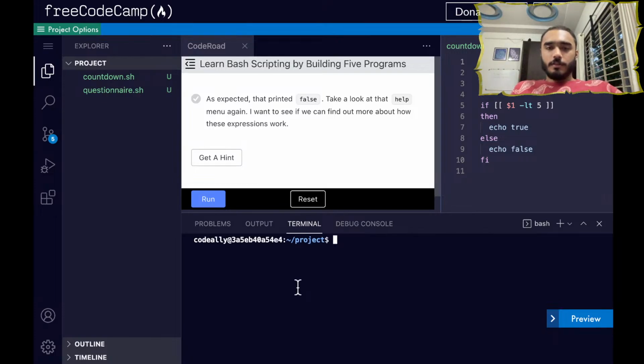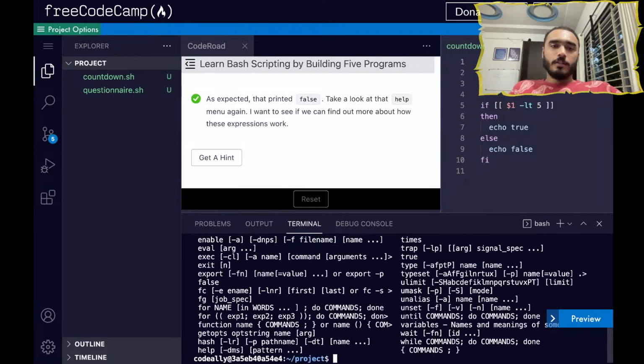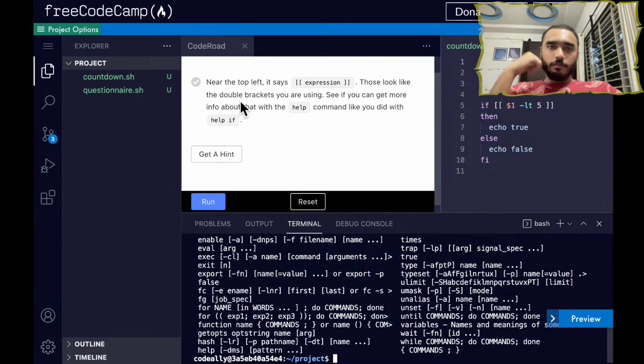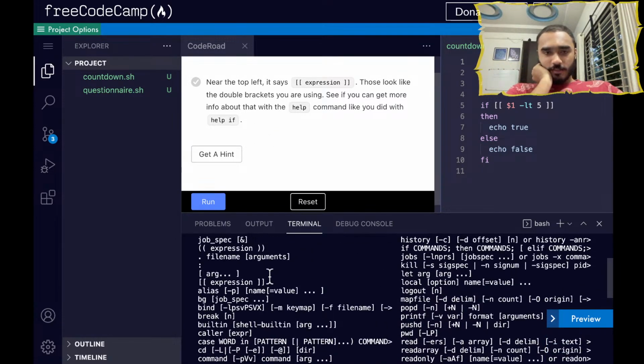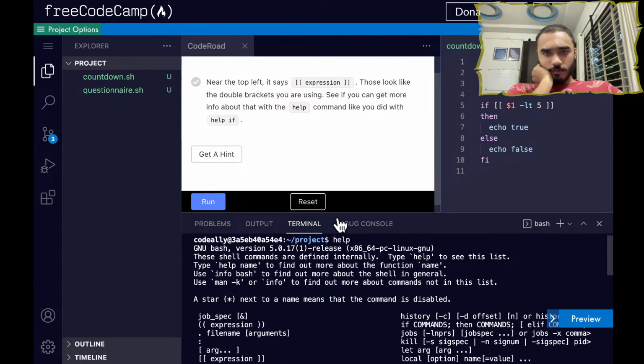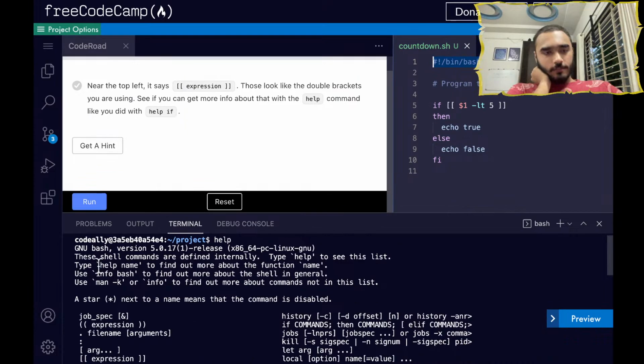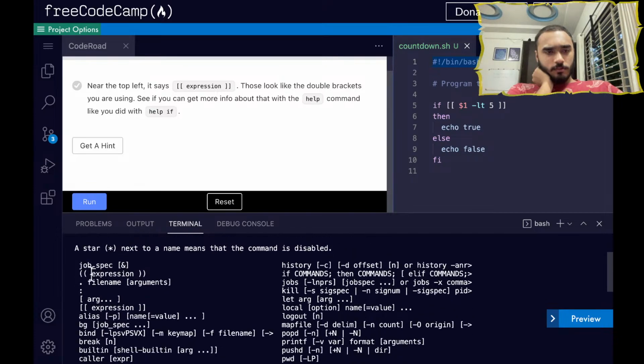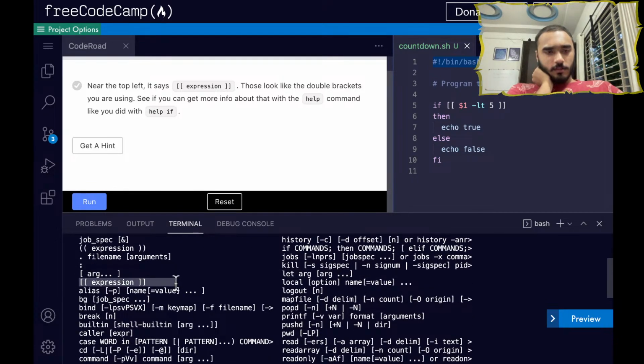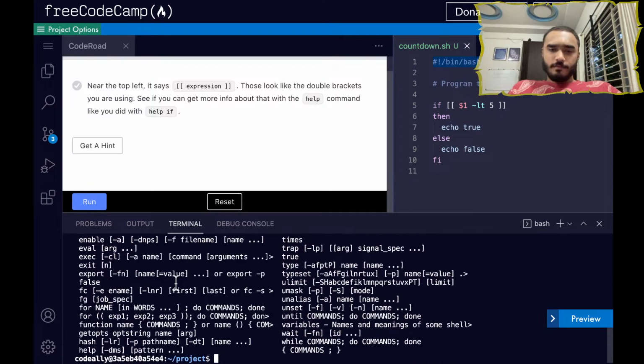Right. Okay, take a look at the help menu again. I did. What do you want? Near the top left it says expression. What do you mean top left? So this is my left side of the screen. It should say expression. Where? This thing, I think. Yeah, okay, that. Those look like double brackets you are using. See if you can get more info about that with the help command, like you did with help if.